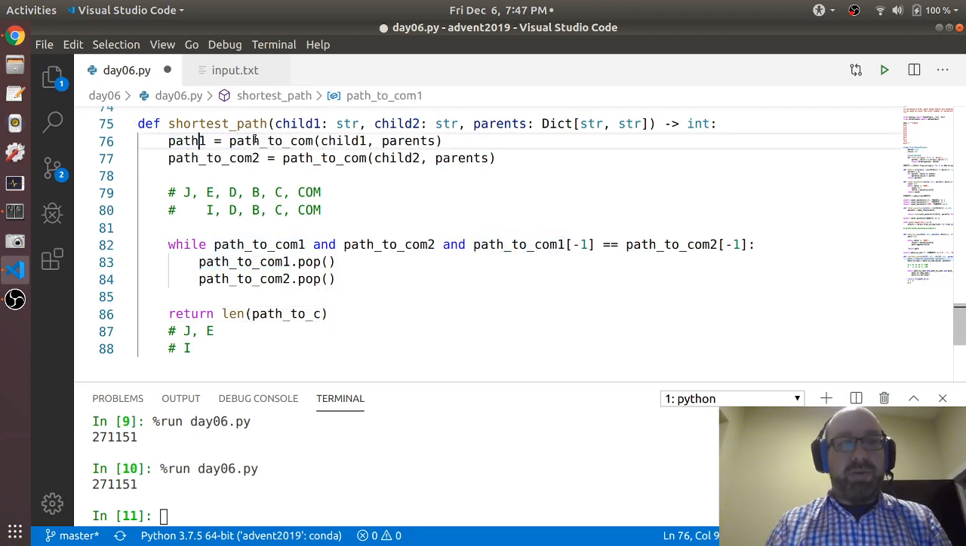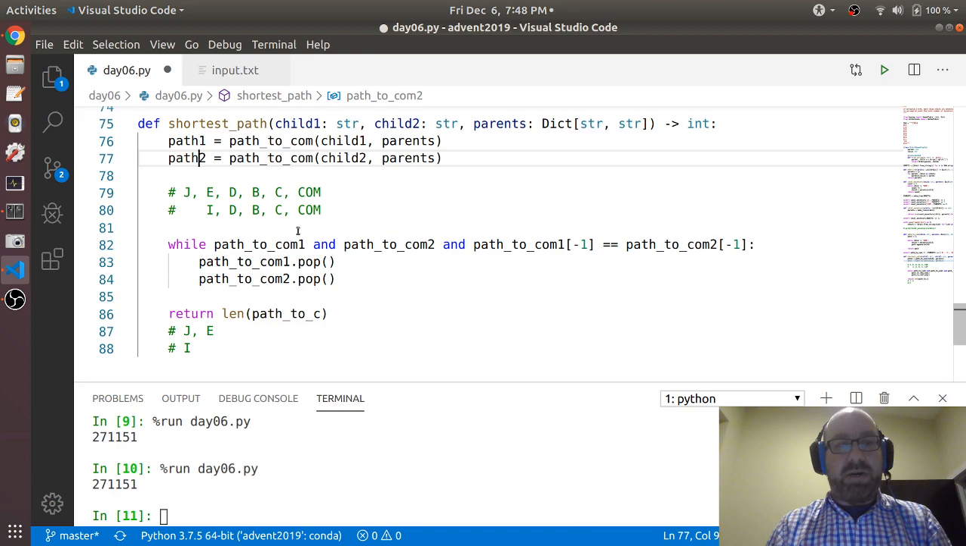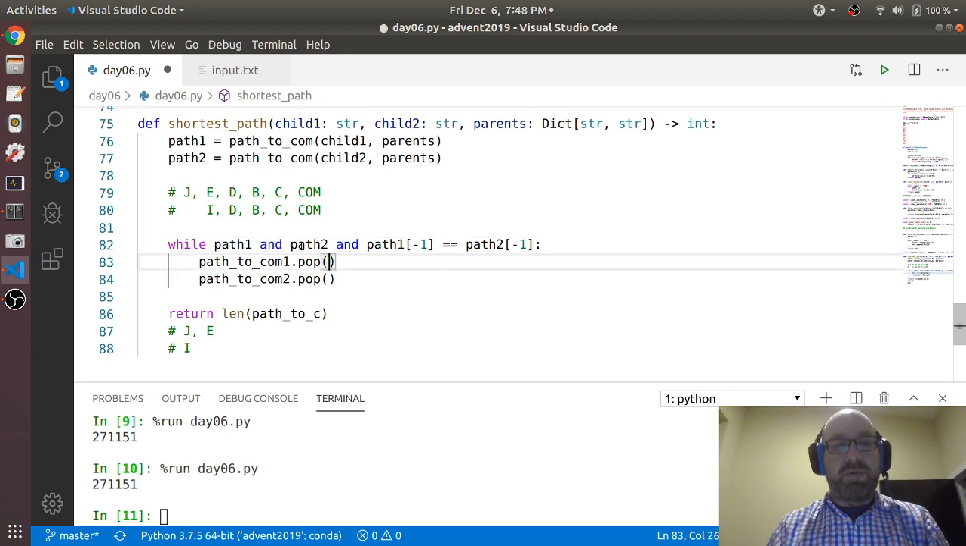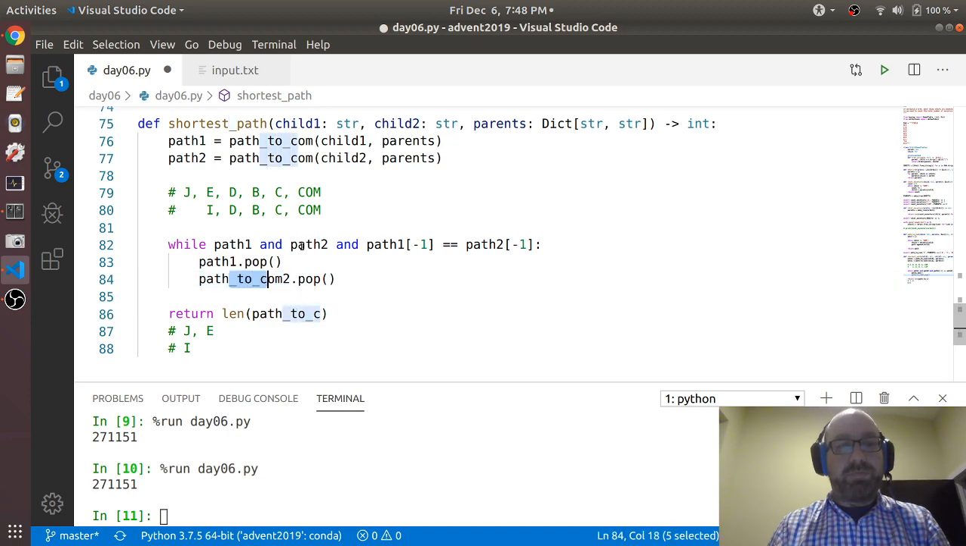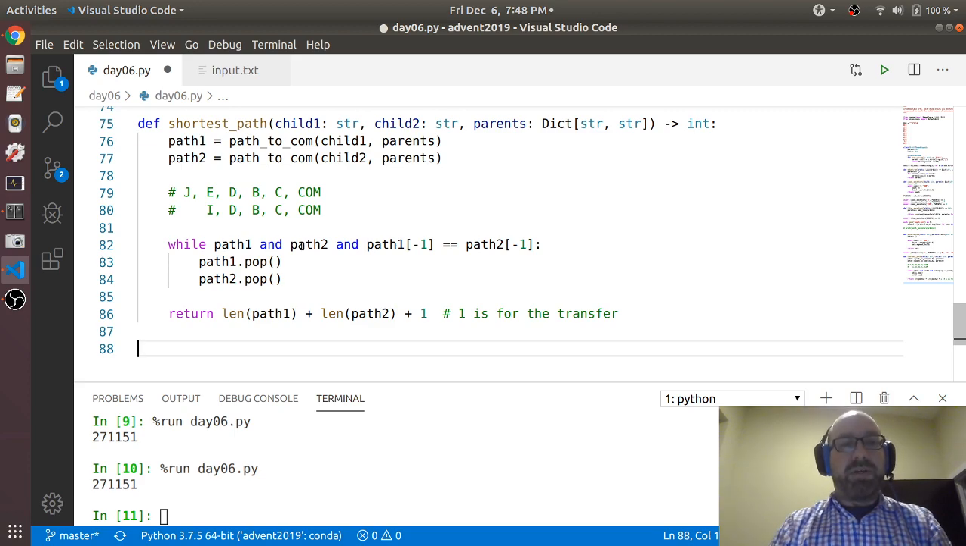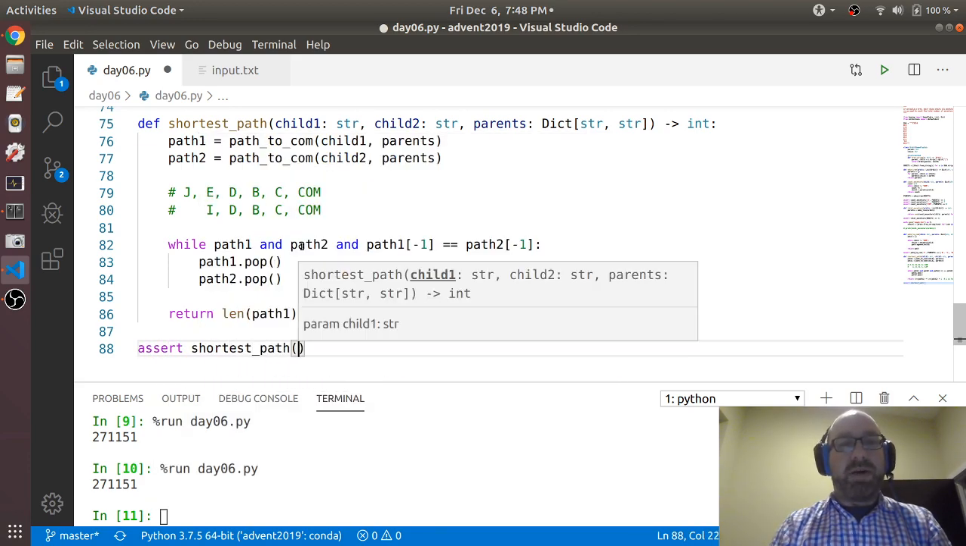I'm just going to rename these so that my life gets easier. Path 1 and path 2. While path 1 and path 2 and path 1 minus 1 equals path 2 minus 1, I'm just going to pop off and throw them away. And so now len path 1 plus len path 2 plus 1, and the 1 is for the transfer.